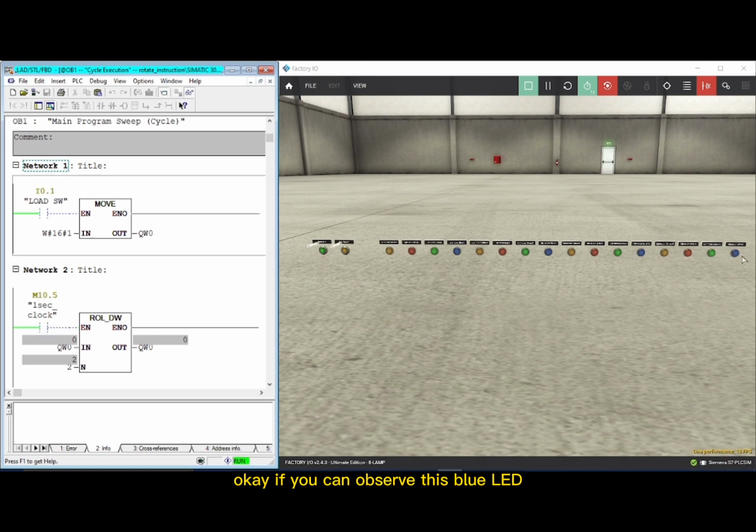If you can observe this blue LED, the most right blue LED, it moves very fast from right to left because we use the rotate left instruction. It is very quick. I think that's all for the demonstration. I hope that this video will help you to understand the rotate left and the rotate right instructions. Thank you very much.